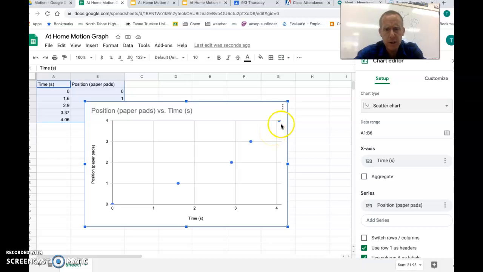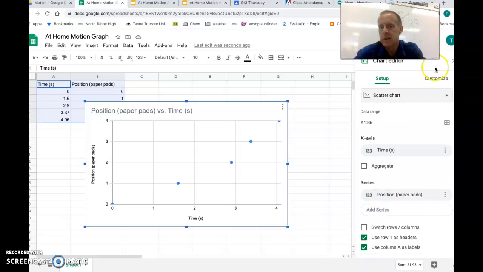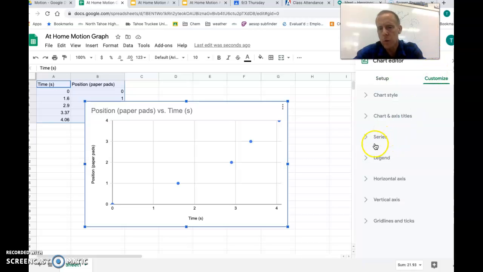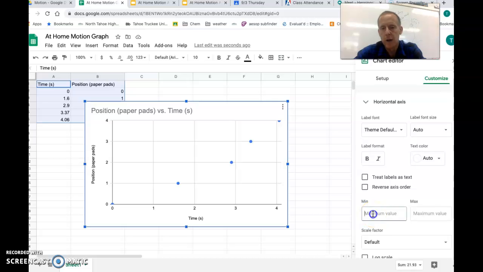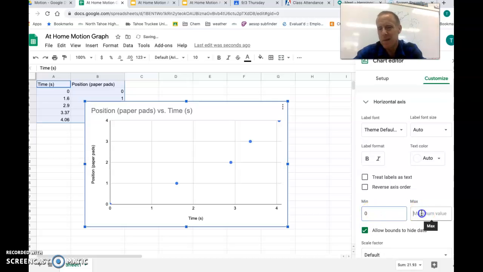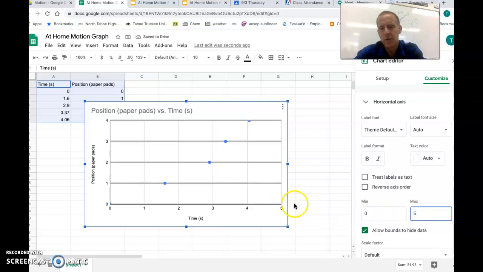I'm not real crazy about this guy getting cut off over there, so I can adjust these scales. I think it's fine to go to 4 and 4, but just so in the future we might have to do this, let's take a look at how we would do that. We're going to go to horizontal axes. And I'm going to set the minimum value at 0. It already is. I'm going to go to the max of 5. You see what it did? It gave me a little bit of space on the X on that side.